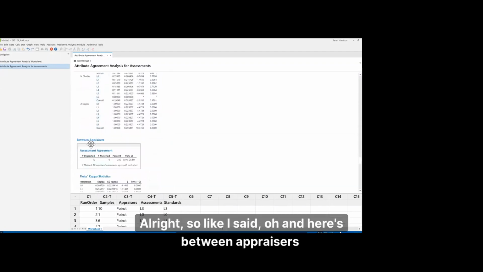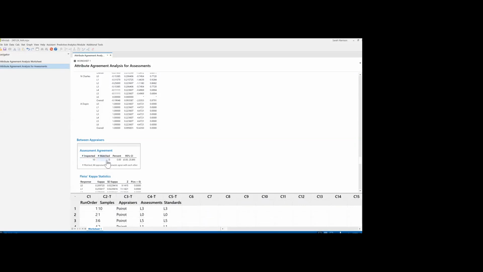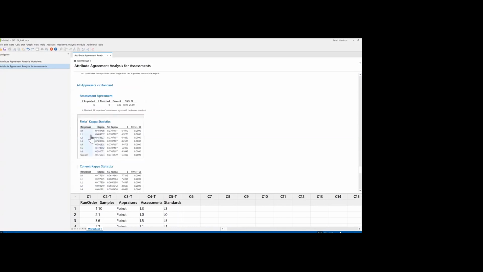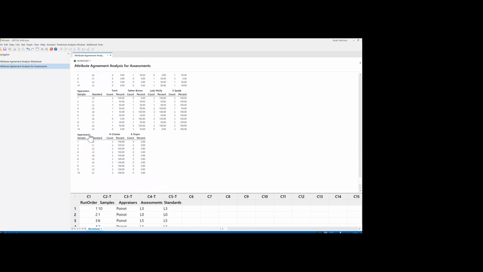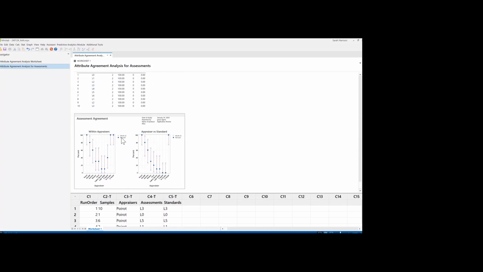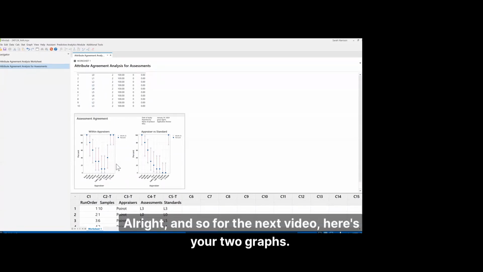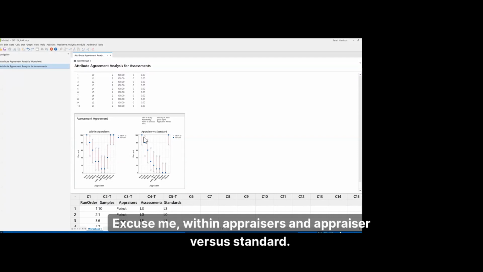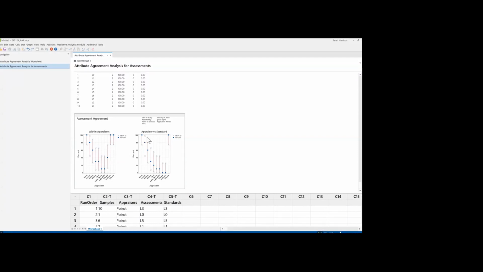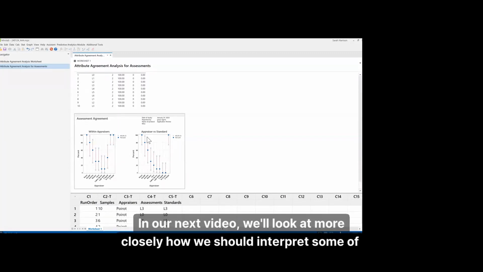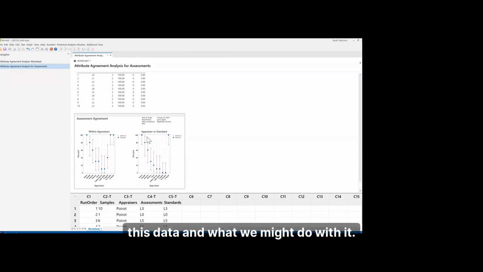All right. So like I said, oh, and here's between appraisers. Inspected 10, matched 0. All right, and so for the next, oh, and here's your two graphs. Excuse me, within appraisers and appraiser versus standard. In our next video, we'll look more closely at how we should interpret some of this data and what we might do with it.